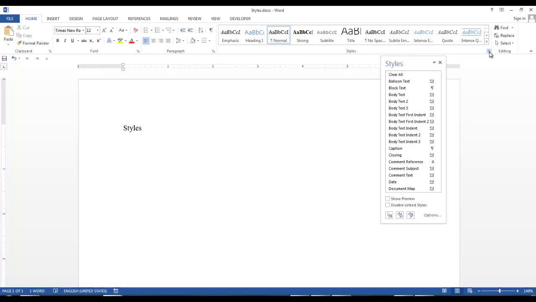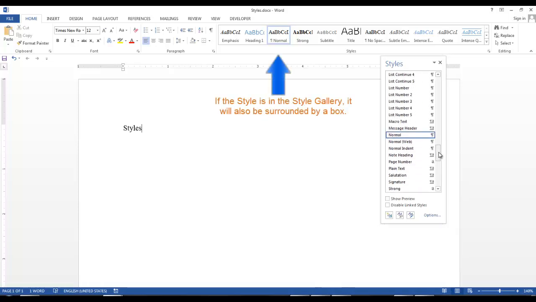To find out what style is associated with this text, go to the Styles dialog box and slowly drag the vertical bar down until you see a style that is surrounded by a box. And you can see the style that I typed is a normal style.